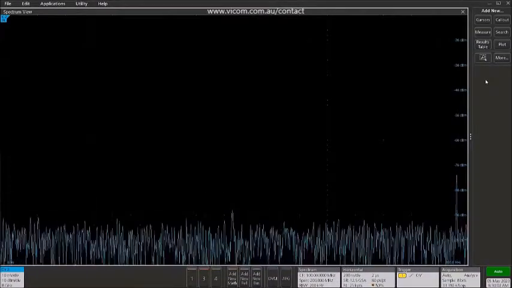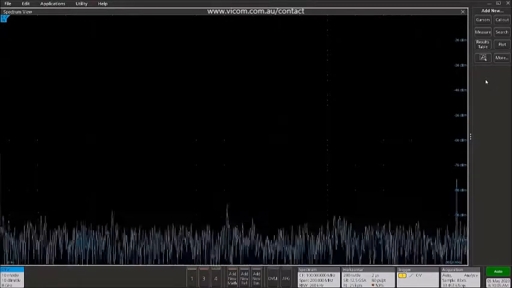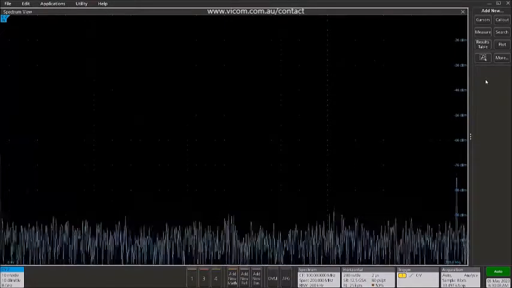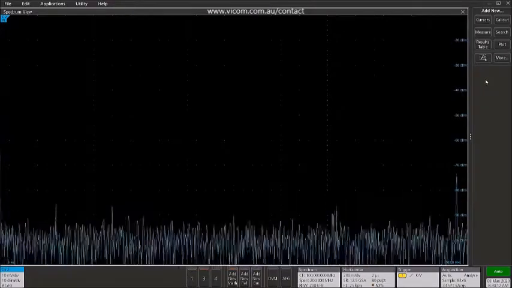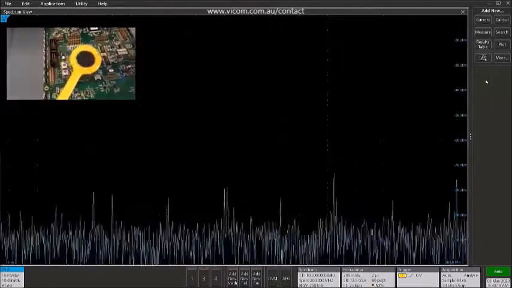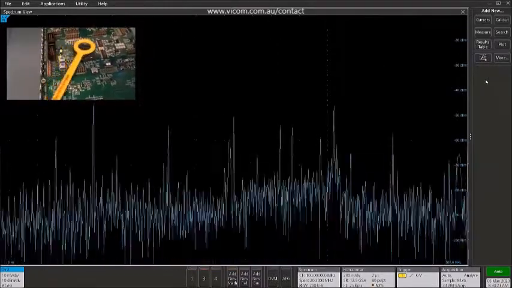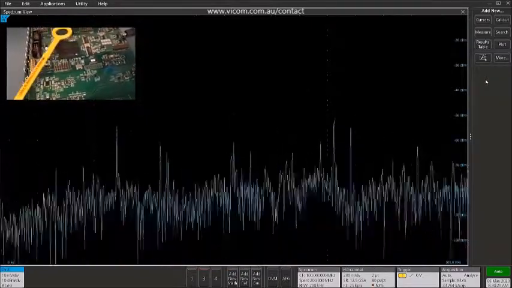We can use spectrum view on the 4, 5, and 6 series oscilloscopes as a spectrum analyzer to look for steady state and transient RF activity, and then correlate that transient RF activity to other events on a circuit board. So for example, if we take a near field probe and probe around on a circuit board, we can look for emissions in certain areas.